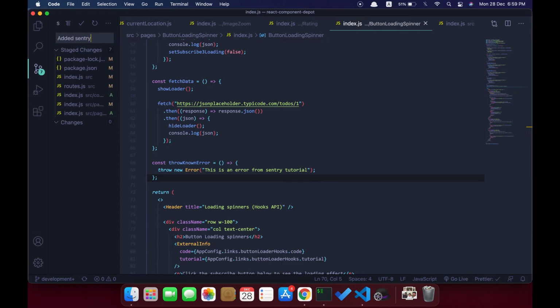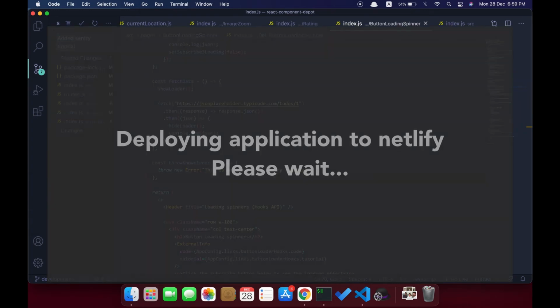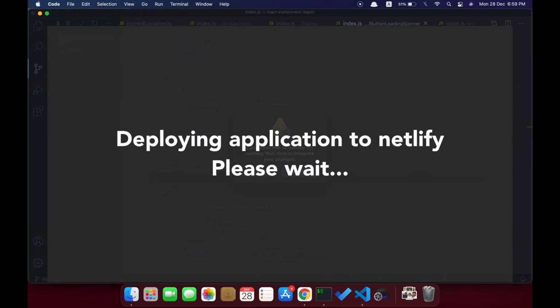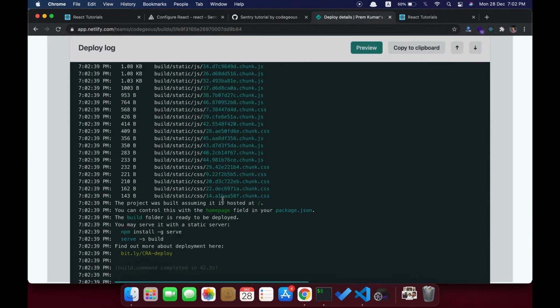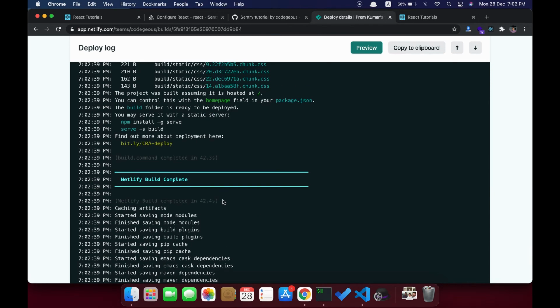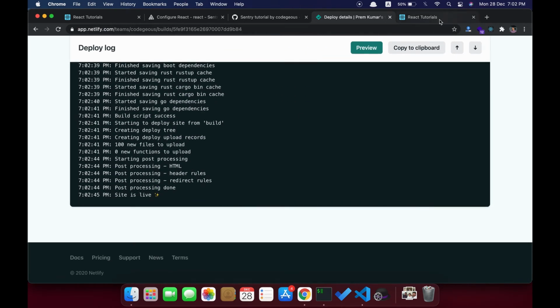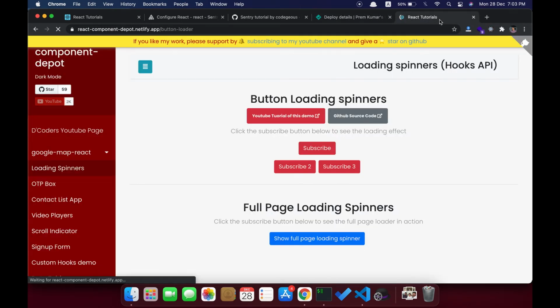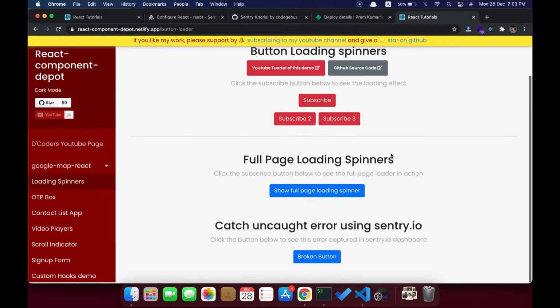It will take some time, so you can skip this video to the end part of this deployment. If you still want to know how to deploy this application, I already have posted a video related to that. You can go and check that video. So now our application is deployed. Let's go and check this application.